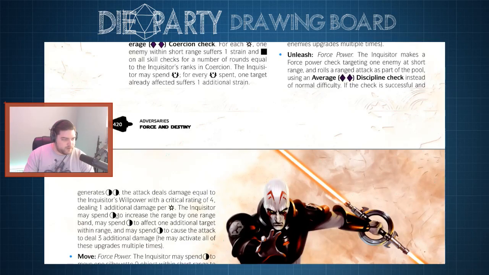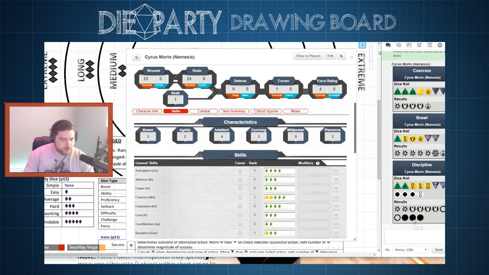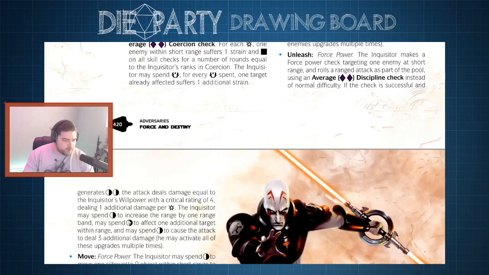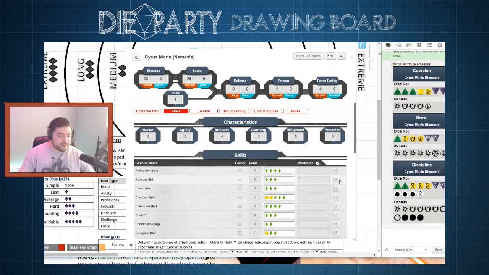Plus the Inquisitor may spend additional. Okay, so he got 2, so he can spend 1 more force pip to increase the range by 1 and may affect 1 additional target within range. So he can increase range by 1 or affect 1 more additional target, or may add 3 additional damage to it. And he may activate every single one of those additional times. So, for example, let's say he flips those other 2 force pips by taking 6 strain and flipping a force die. Okay, let's say he has 5 dark side pips available to him.